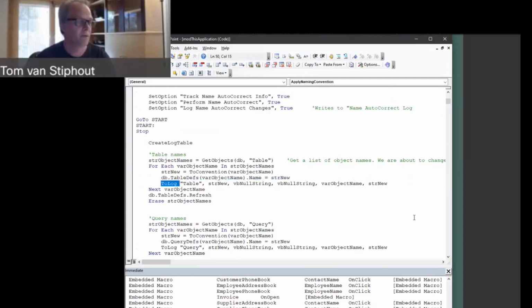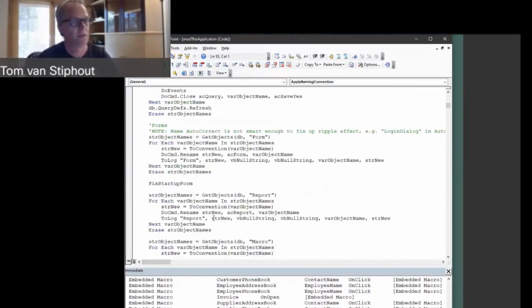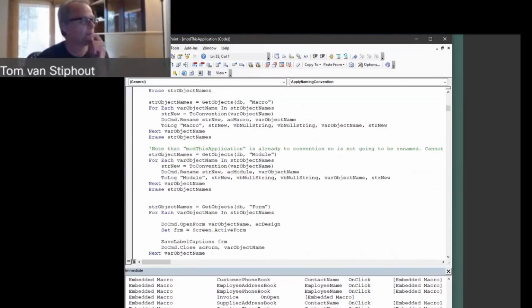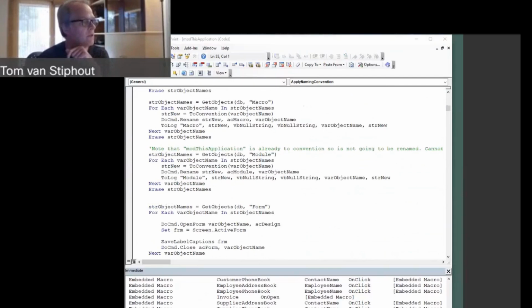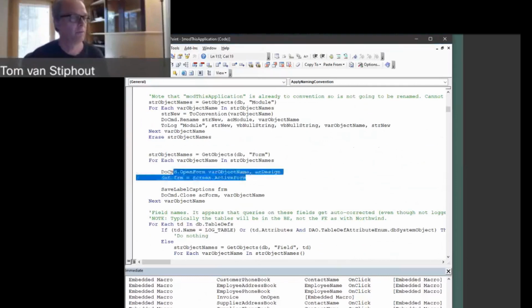I write to the log file the fact that I just changed something from an old value to a new value. And then it's just rinse and repeat for the queries, forms. We're not going to step into that, the macros, everything else. So at the bottom of doing that, we're starting our second pass now. We're going to do some things that are a little bit more interesting, such as opening the form in design view.